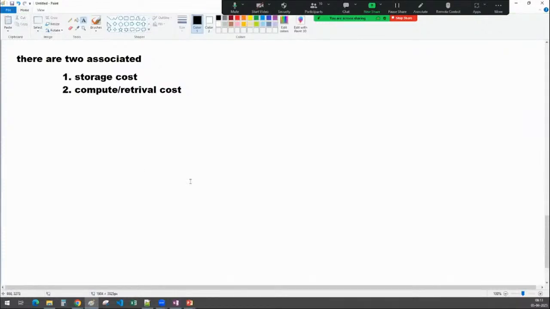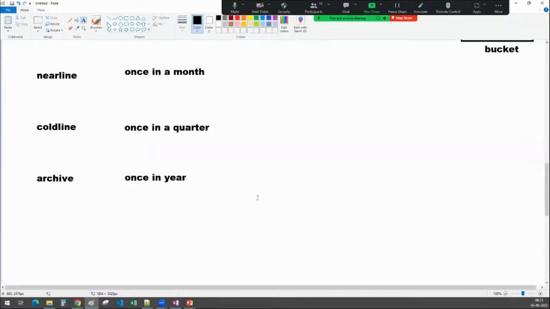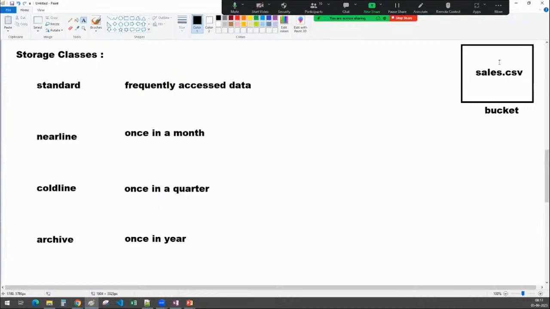For Google Cloud Storage, a storage cost will be there, and a retrieval cost will also be there. Storage cost is nothing but the cost for storing this particular data inside a bucket. When you retrieve it, when you access it, that is a transaction. You are doing some kind of transaction, right? You are trying to load this data to some other data processing system. That transaction cost or retrieval cost will also be there. So that is what we are talking about.